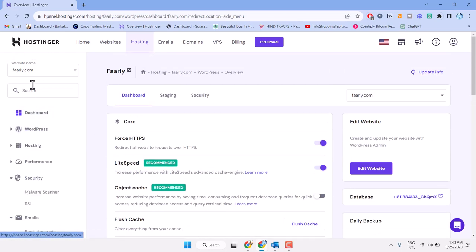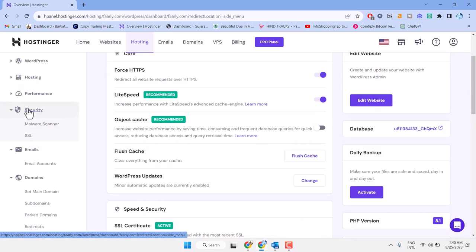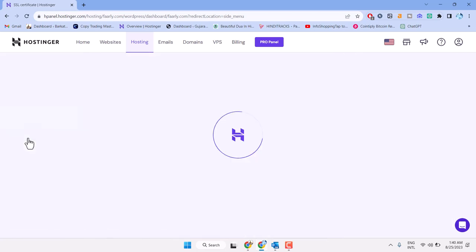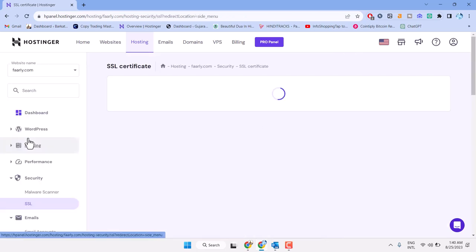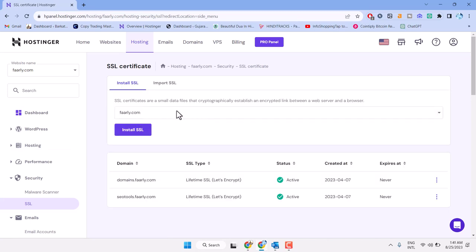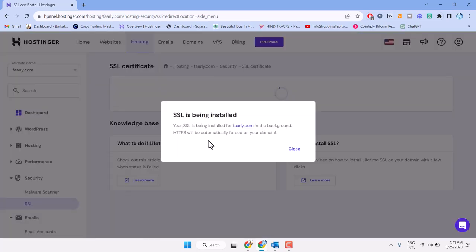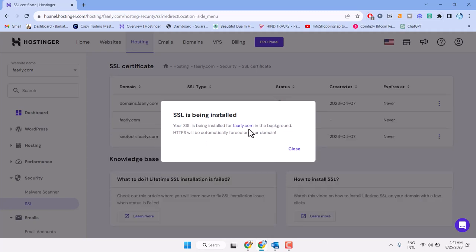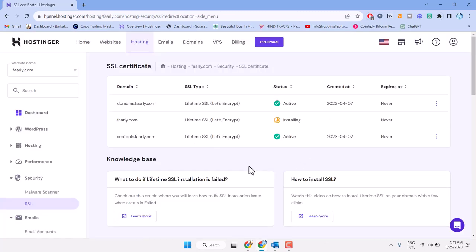And also guys, in this left side panel, here is the option security. Click on SSL. So here you will see the option SSL certificates. Select your domain, then click on install SSL. Your SSL is being installed for this particular domain. In the background, HTTPS will be automatically forced on this particular domain. Check after a few minutes.